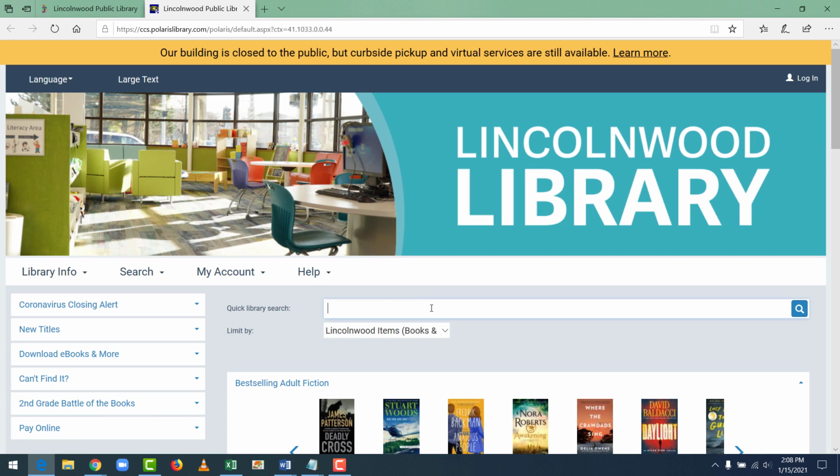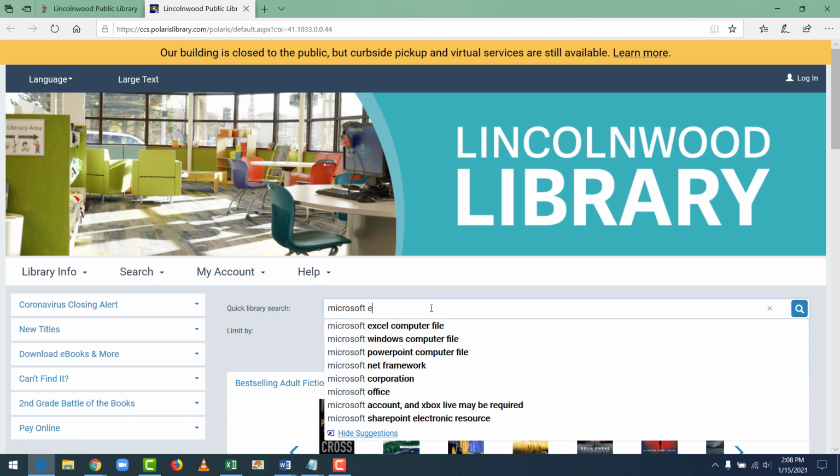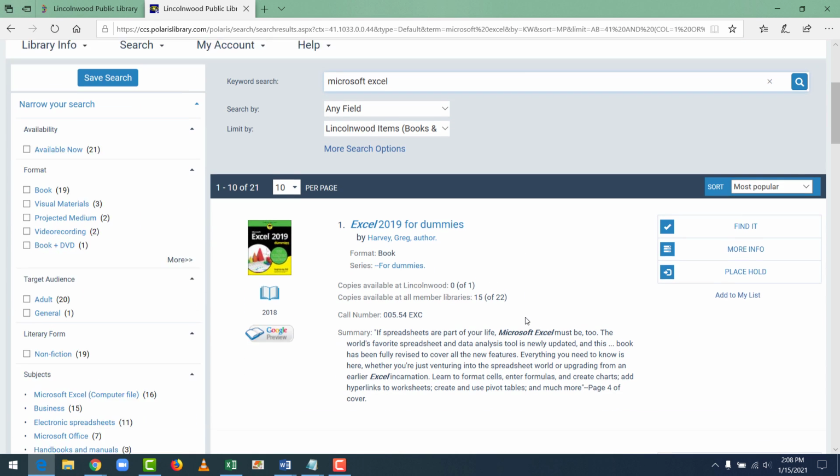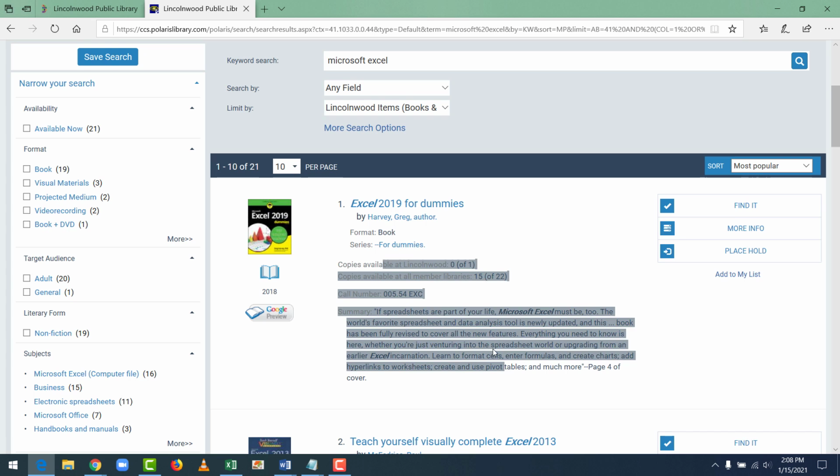For example, we have a lot of books on Microsoft Excel. And you can check one out. This one's currently out, but it'd be a great one to reserve.